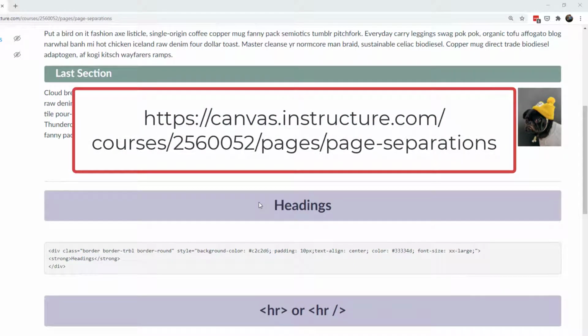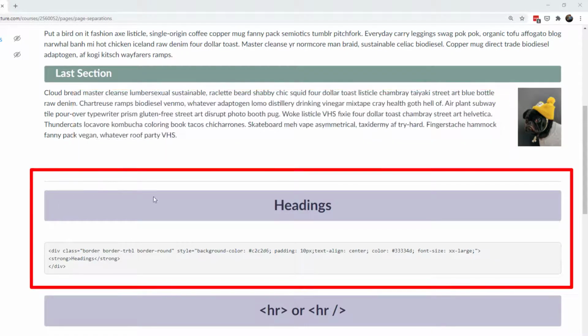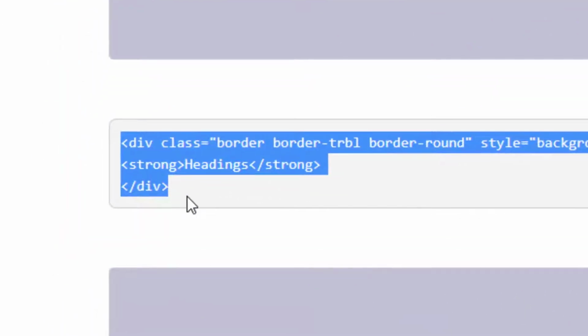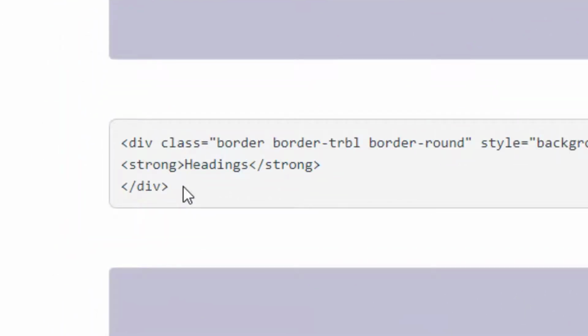So before I get into the behind the scenes for this page that I have, and you'll have access to this page as well on our Canvas course, let's look at the code specifically for this header right here, this page separator. So this is done with a div. And a div is an interesting concept. It's HTML, and a div is really a container for whatever you want to put into it.